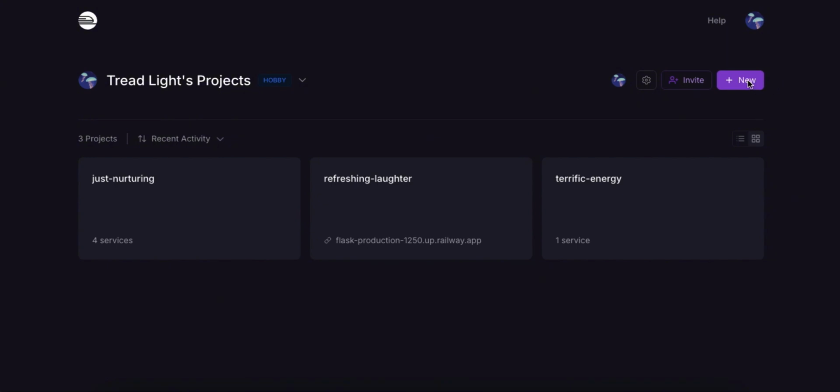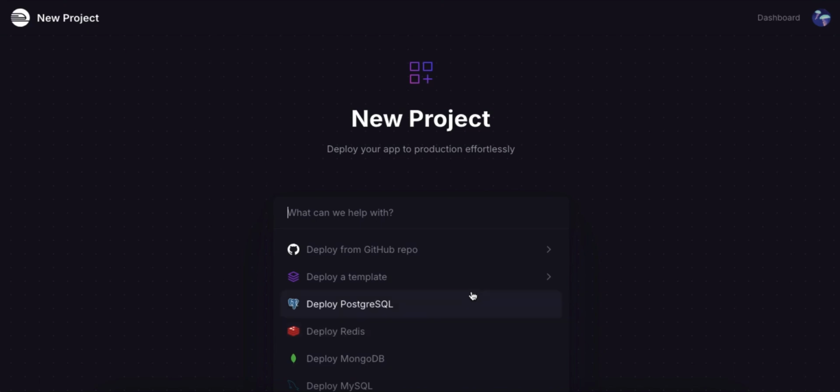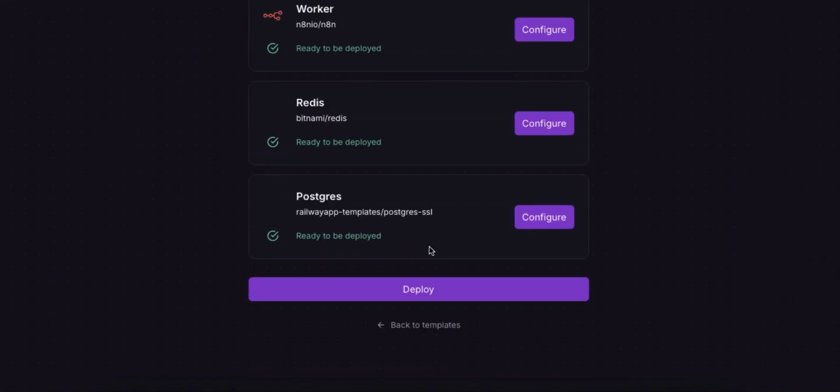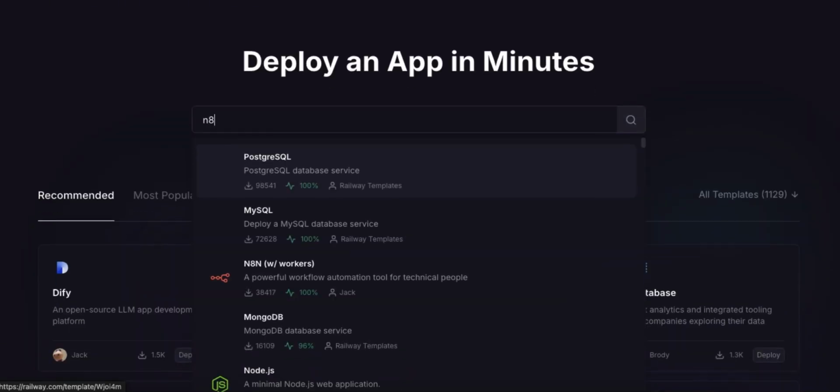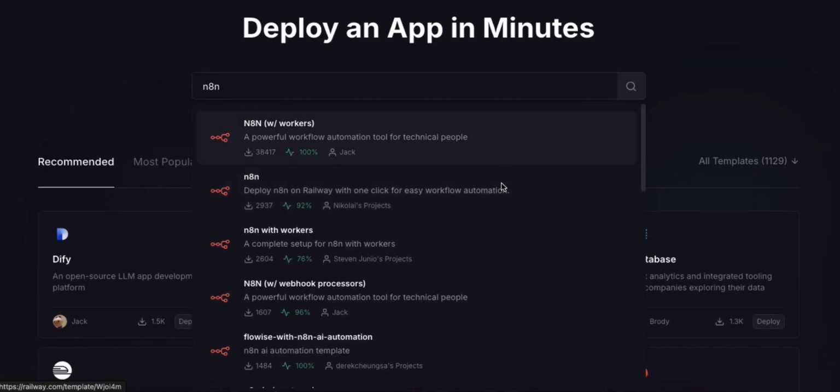If I click on New here, you have options to deploy many different kinds of software or packages. In here, I'll choose Deploy a Template. It's already choosing, so let me just go back. Then I'll search for n8n. And there are a few different versions of n8n.